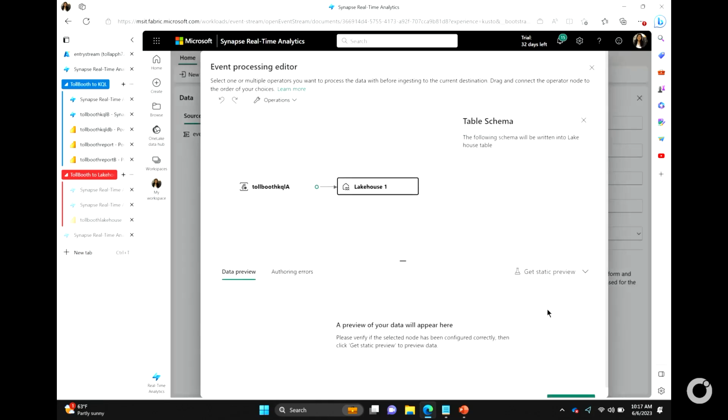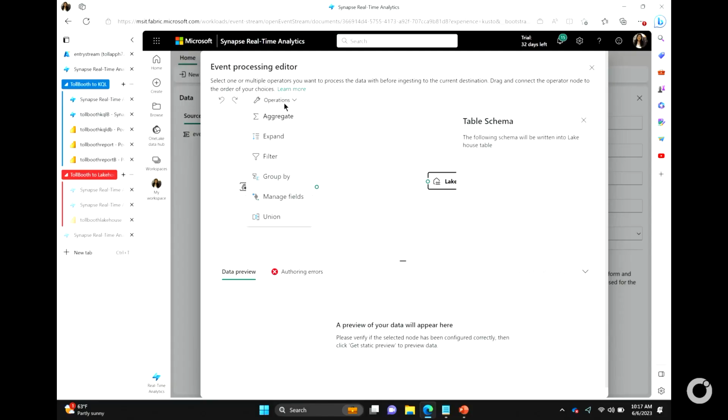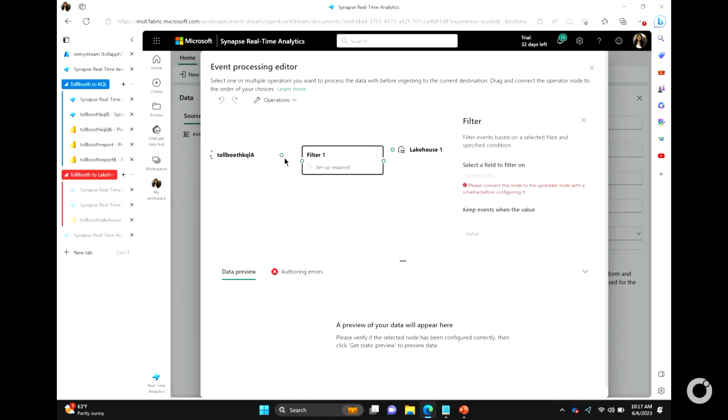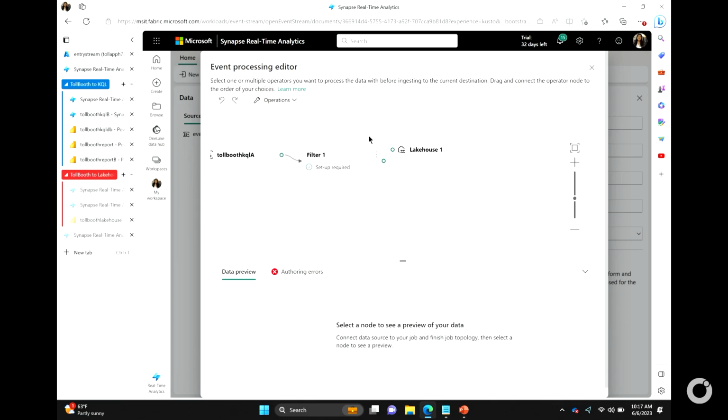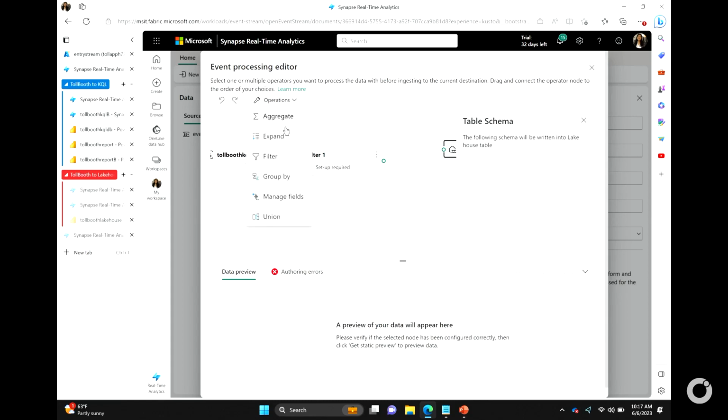Now, for KQL, I did not do any transformation. But for Lakehouse, I want to do transformation because there's just so much data coming in from the toll booth. So I will show you a very simple one. We are running short on time. But let's say I want to do filtering, and maybe I also want to do group by. So in this editor, as you can see, there are various operations or transformations given to you.